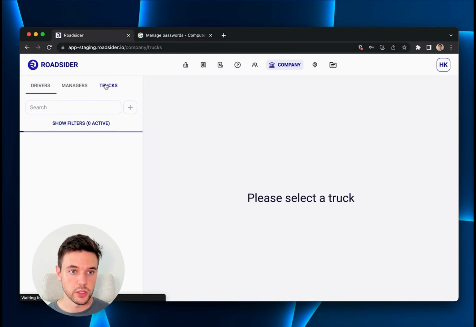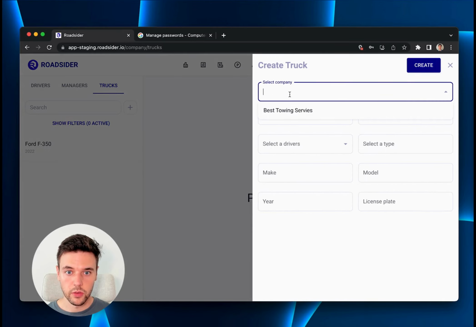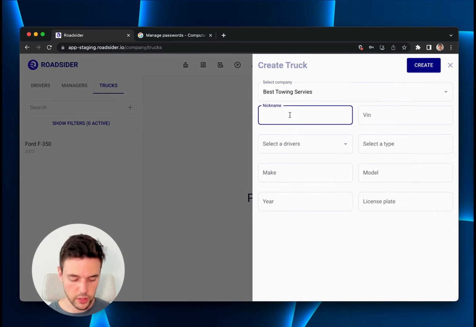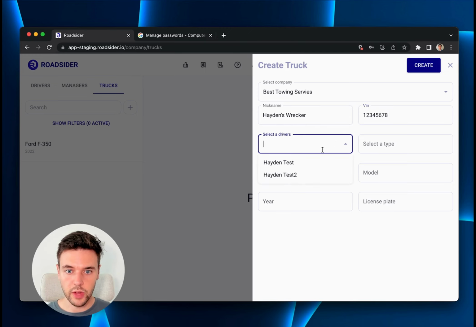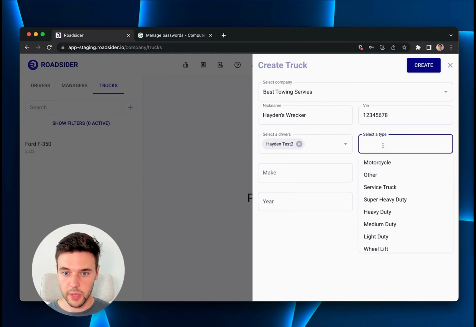So let's browse to the trucks menu. Let's add a new truck, same plus button location right here. For the company, we're going to choose our company. We're going to give it a nickname. So let's say Hayden's Wrecker. For the VIN, type in your VIN. For drivers, we're going to choose the driver we just created. We're going to select a type.